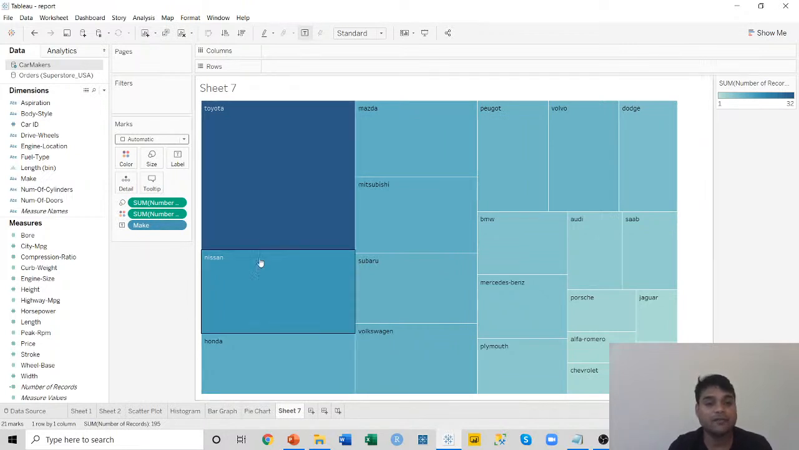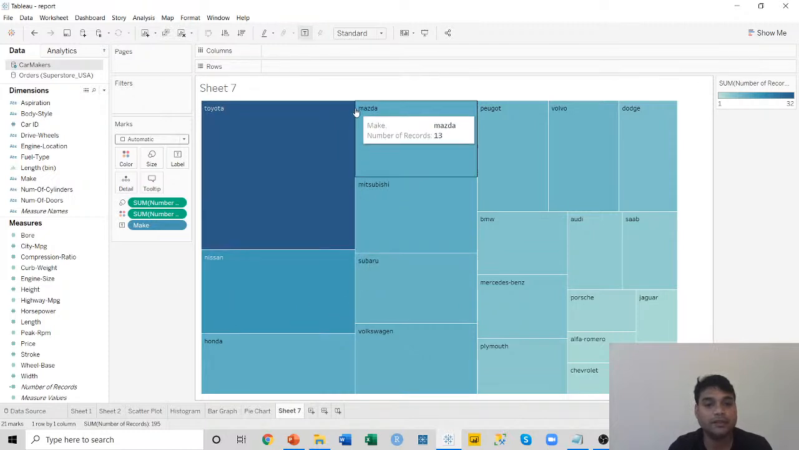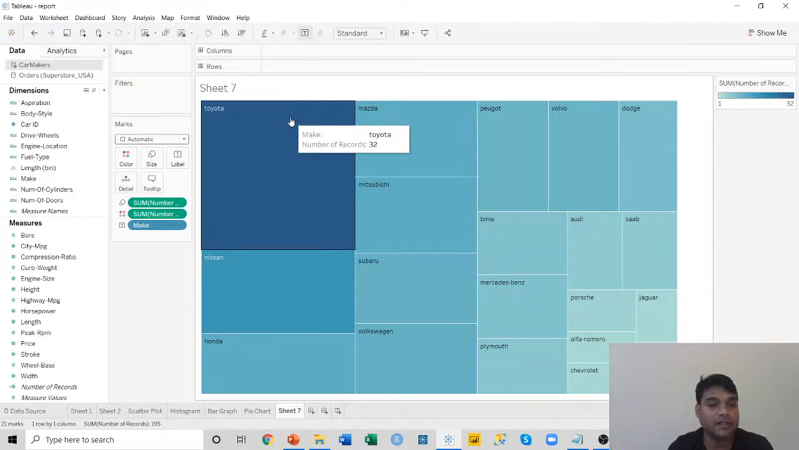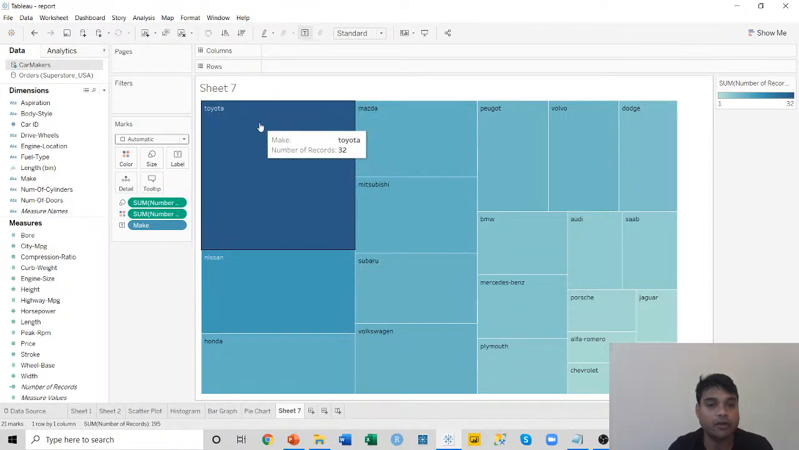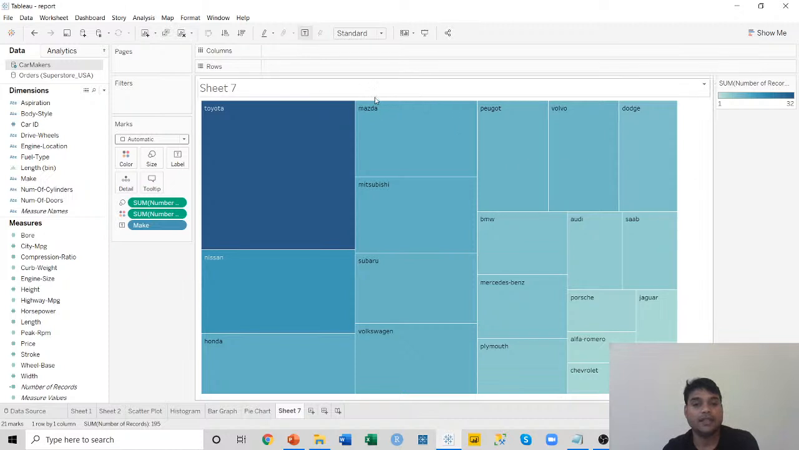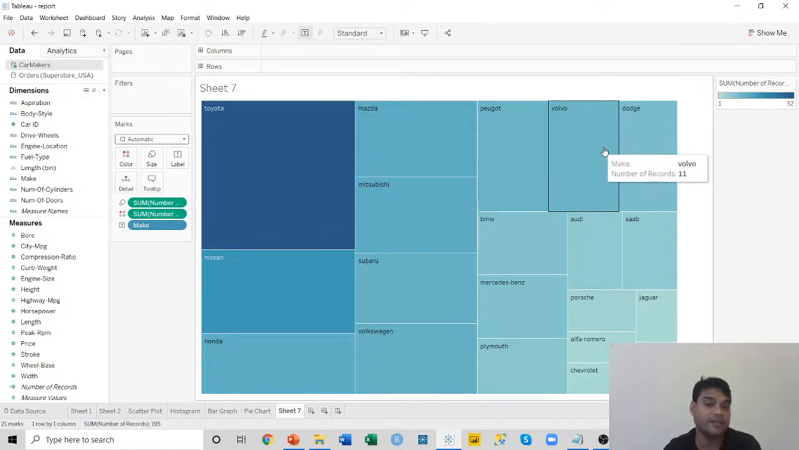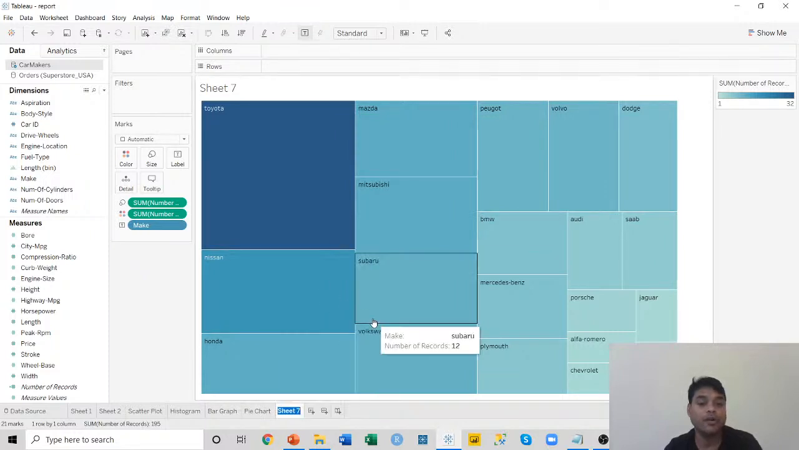Now each section of this tree map is showing the number of cars produced by each of the manufacturers. So Toyota being the biggest, the size of this square is biggest for Toyota, meaning the highest number of cars produced by Toyota is 32. And Mercury being the smallest square means only one car has been produced by this manufacturer. Now the size of each section reflects the number of cars that has been manufactured by this maker.